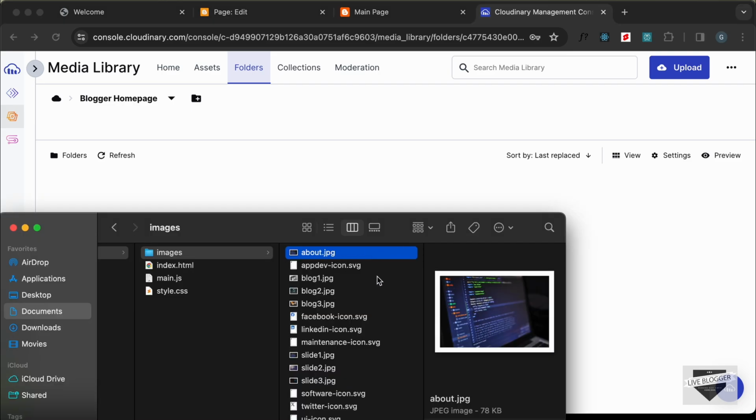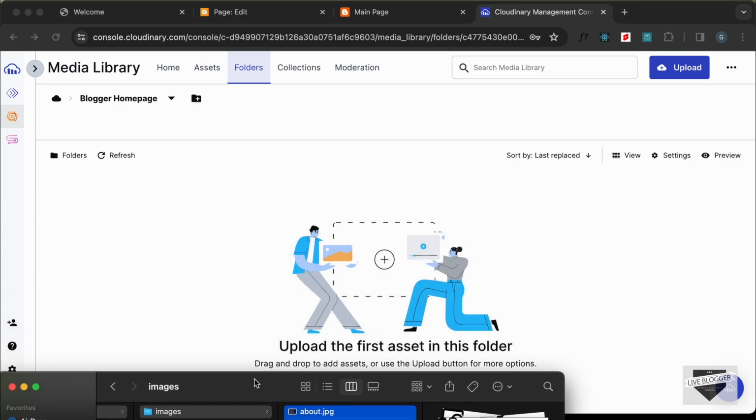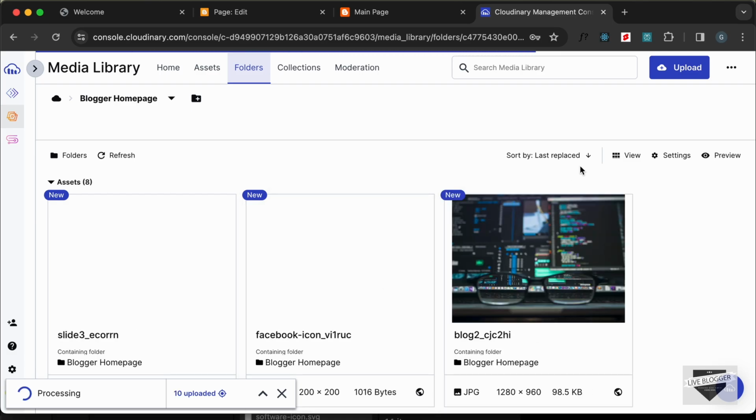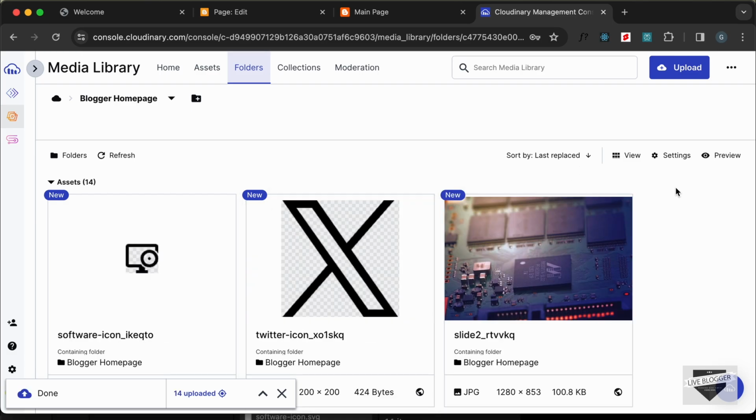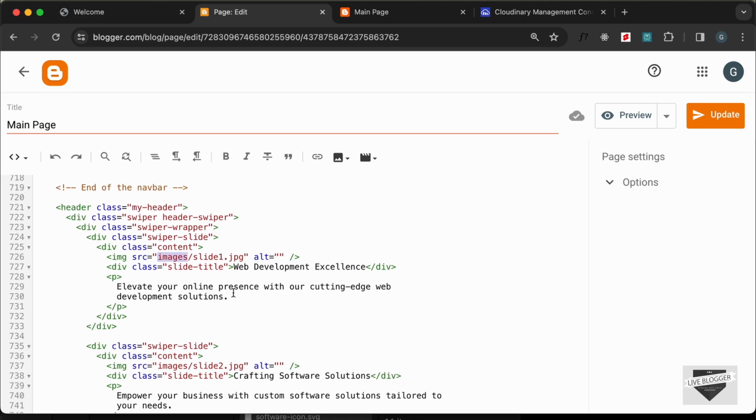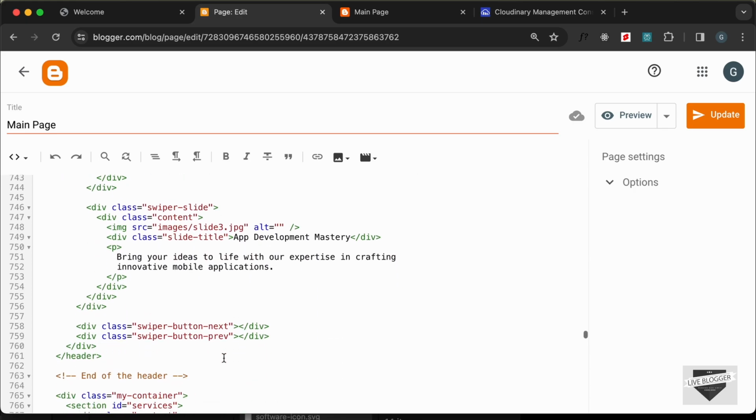Alright, so I have all my images over here in this images folder. So I'll just select all these images and I'll just drag and drop them over here. And now we can see all the images are being uploaded. And with that, all the images have been uploaded. Now let's go ahead and get the links and paste them inside our code. So first of all, we have this image for the slides. So slide 1, slide 2 and slide 3.